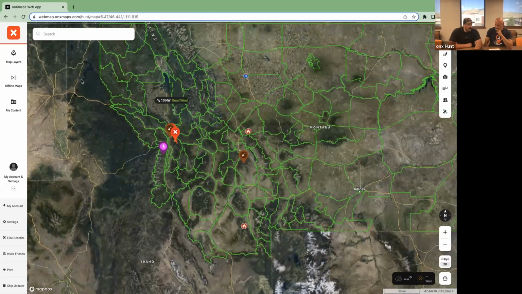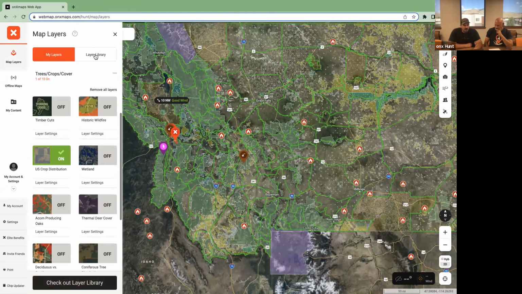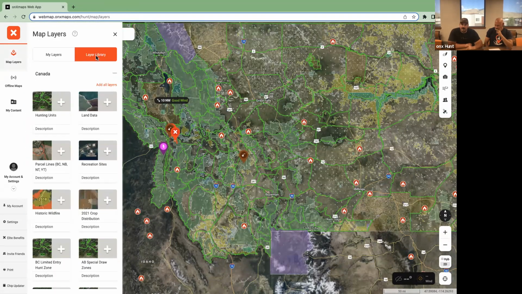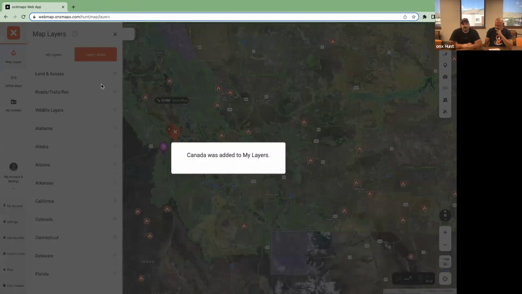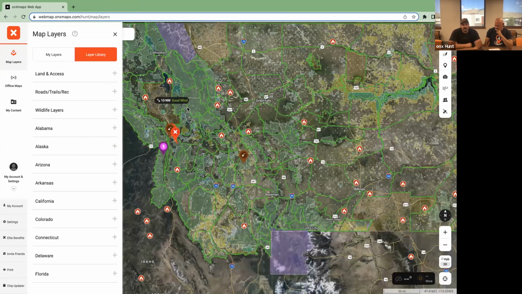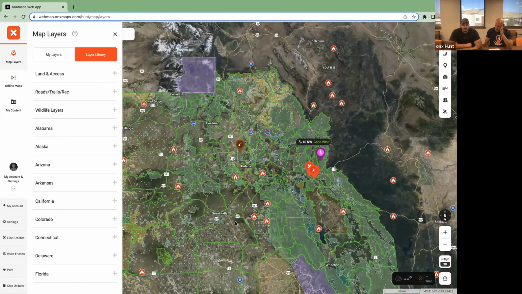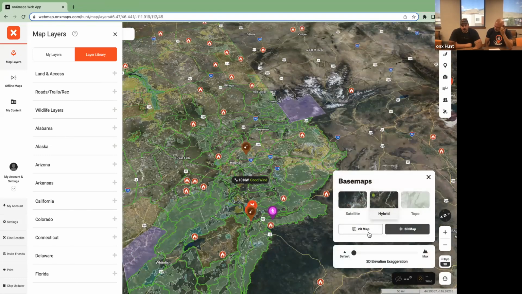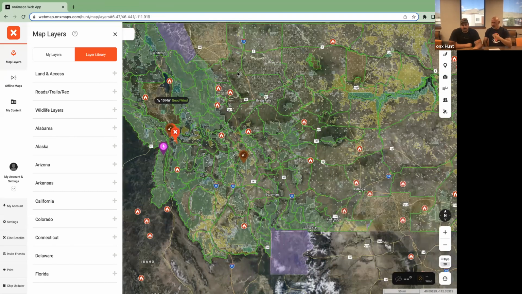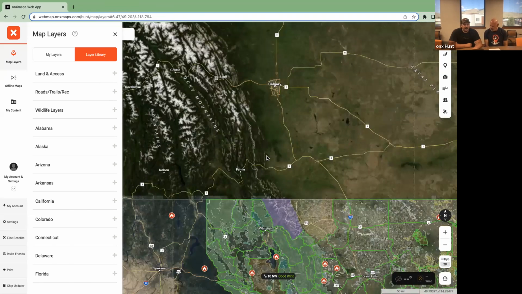One thing I forgot to put on the outline, but I wanted to talk about, is brand new this year, that some people might not have noticed: we are expanding north of the border. For the first time ever, we have some data in Canada. How I turned that on was I went into the layer library and there was a Canada folder there.